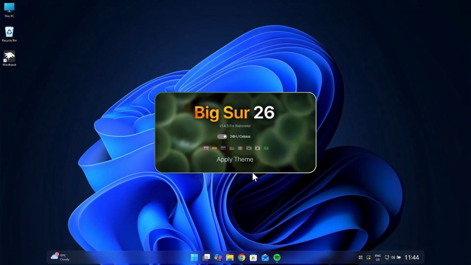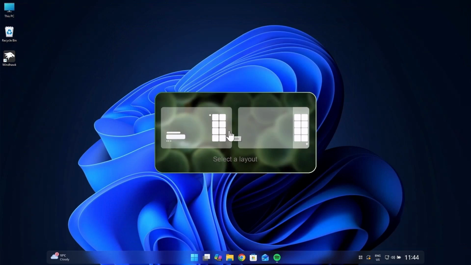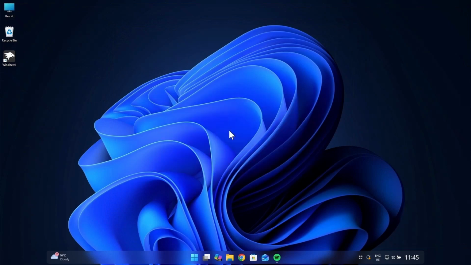Now you should see the skin settings window appear. Go ahead and choose your preferred time and temperature format from the options here, and then click Apply Theme. Then select the first layout.